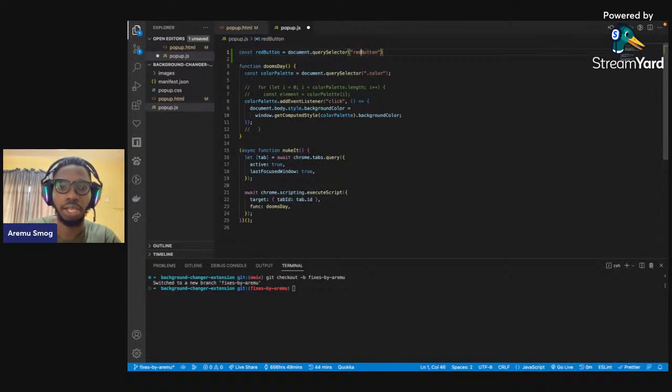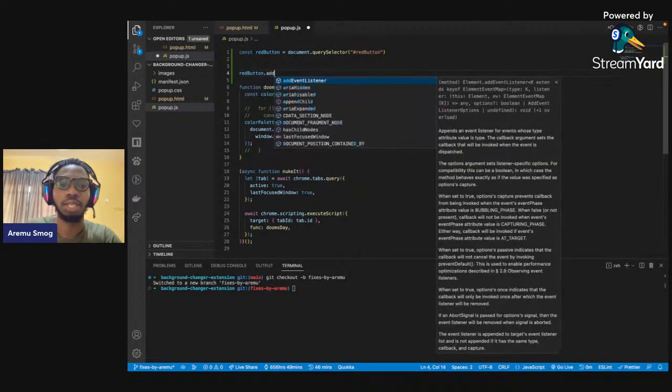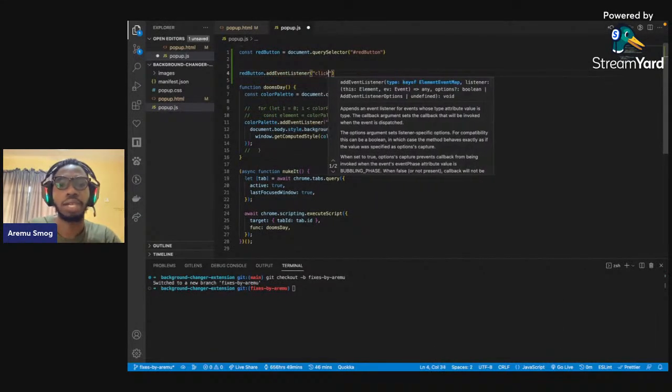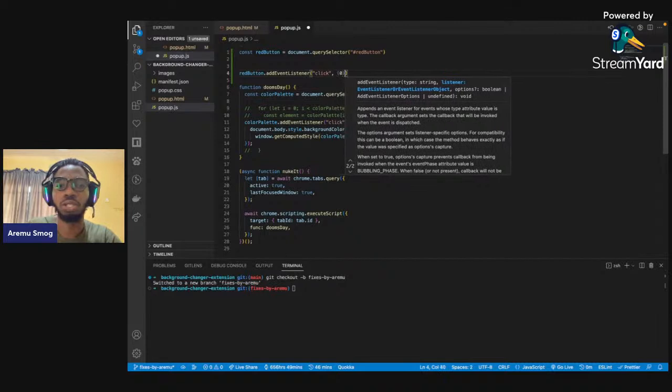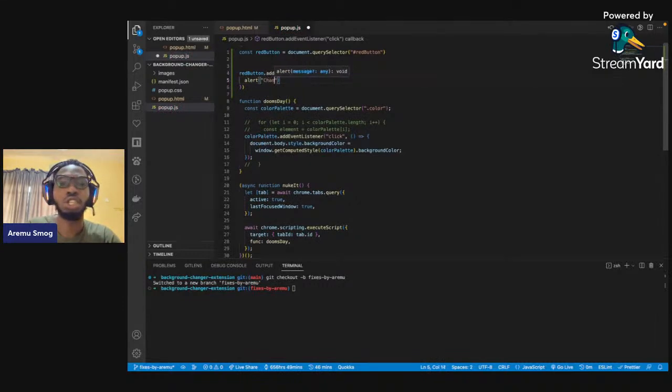Then I'm going to add a hash symbol because query selector works the same way CSS selectors work, right? Then I'm going to add an event listener to the red button and say add event listener. When the user clicks on it, click. Then I'm going to run an anonymous function or a callback, whatever you like to call it. And I'm just going to alert something, say change the background to red.